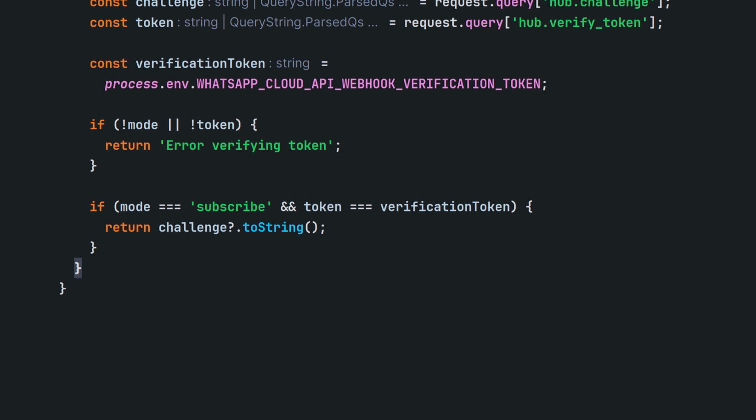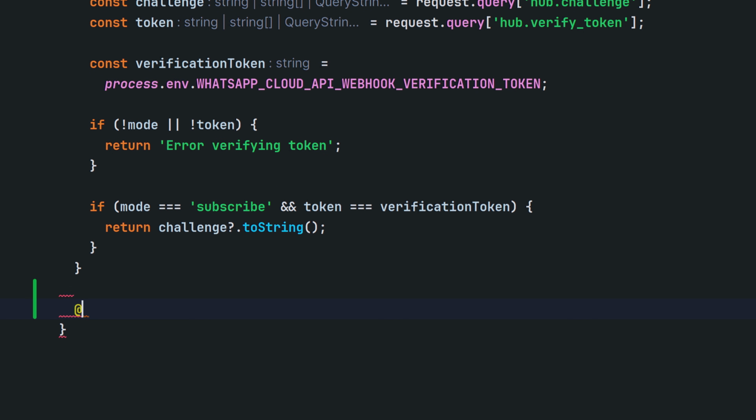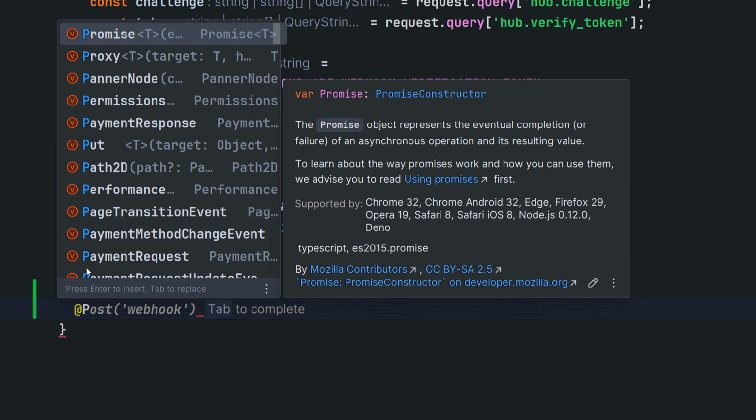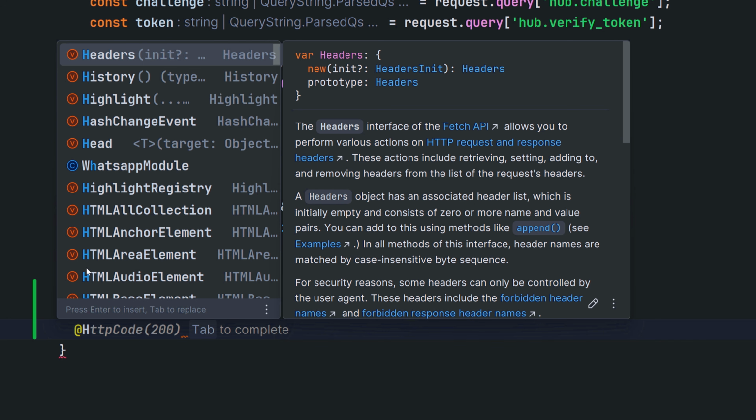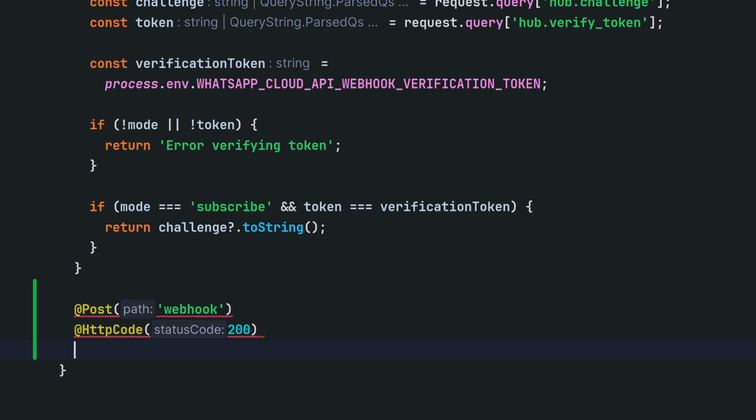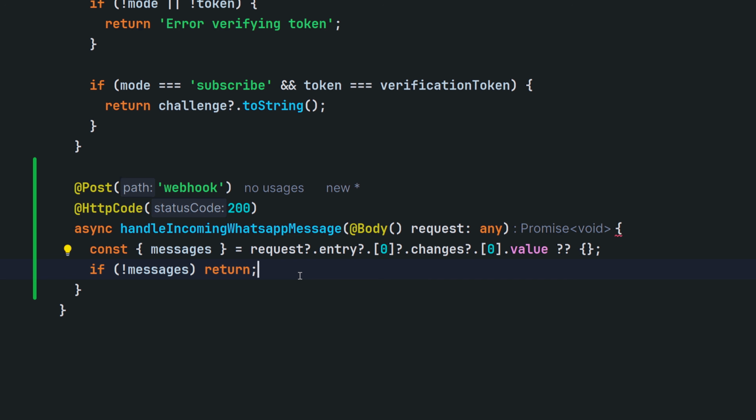Create a post route that will handle post requests from the webhook. We use the Post decorator. So Post webhook, then we specify the HTTP code 200 to specify that we've received the request. Otherwise, WhatsApp will continuously try to send us the post request. That's where the issue of duplicate messages comes into play.